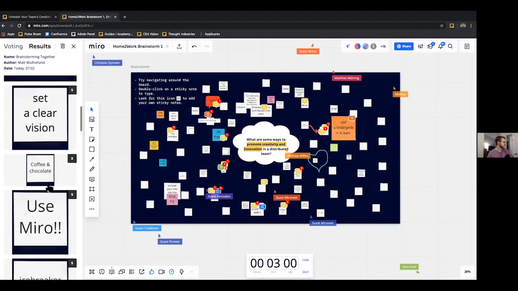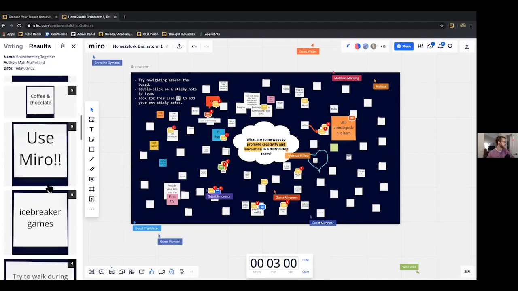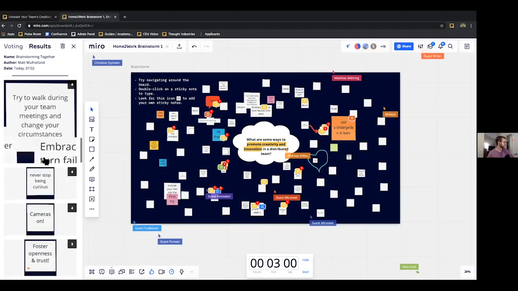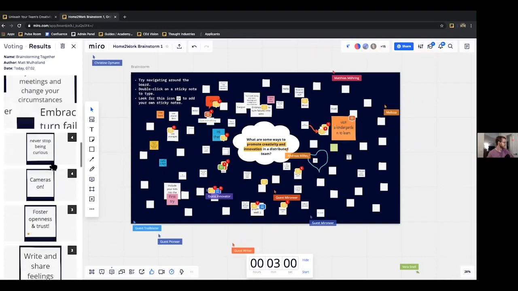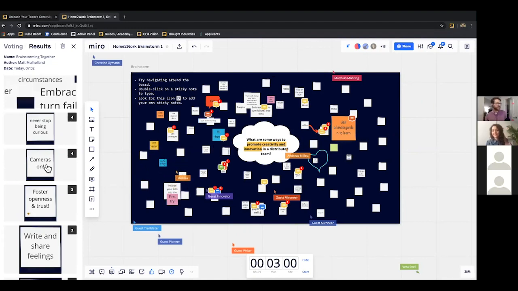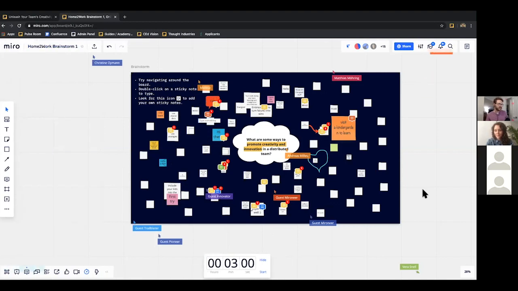Set a clear vision, coffee and chocolate, use Miro, icebreaker games. That was one that I voted for as well. Never stop being curious. Cameras on. This is huge. I've been in environments where people never turn on their cameras, and as a result, people stop treating each other like human beings. So I'm definitely a fan of cameras.